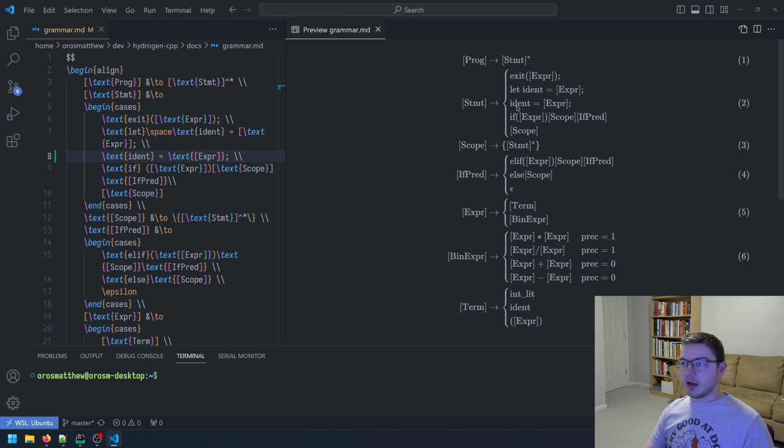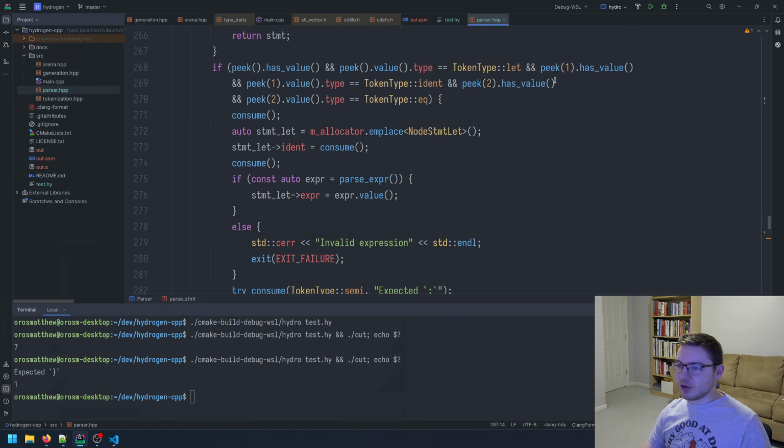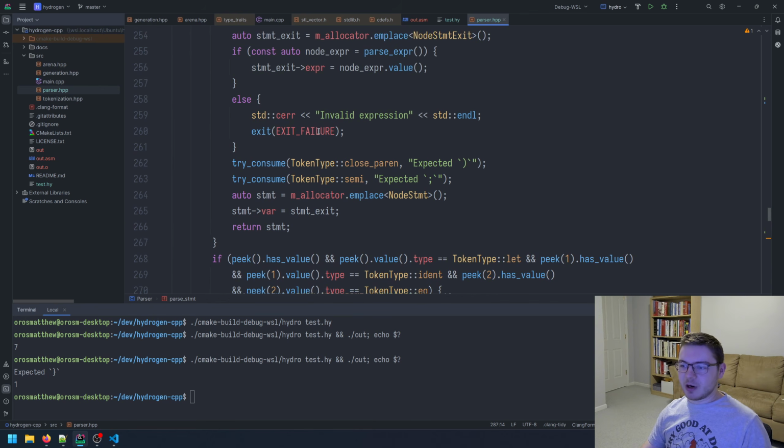If you're curious about where something like ambiguity would come up, it's if I were to have an identifier and then an equal sign, another one in here, but with a different node after it. In that case, I wouldn't be able to tell which one is which without some more trial and error, which is not something I want to deal with.